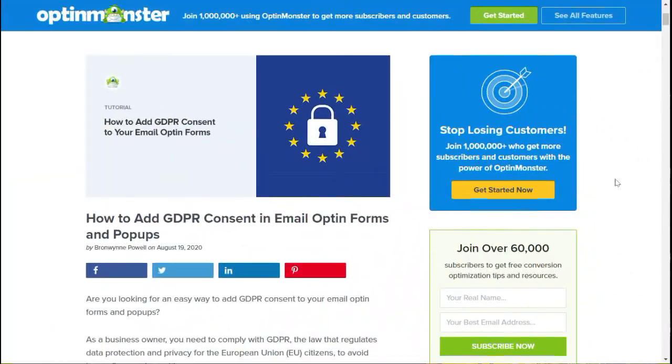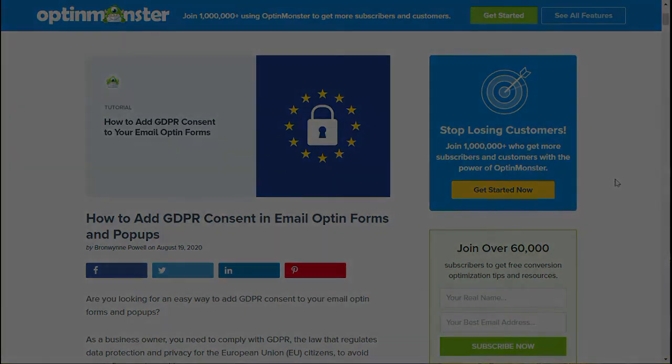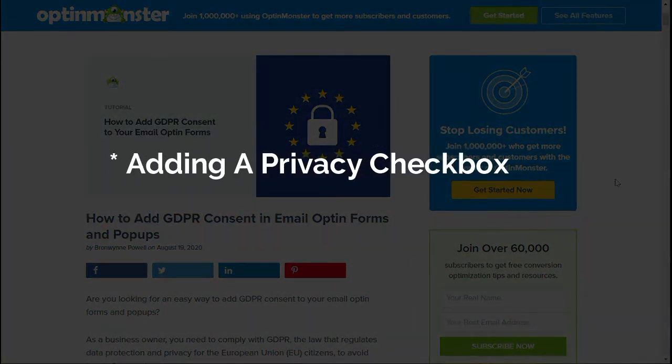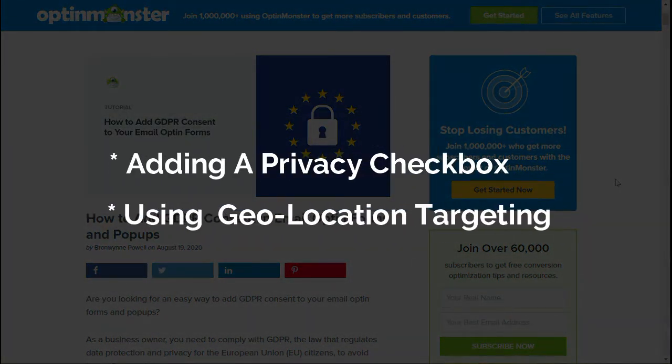In this video, we're going to walk you through two different approaches to setting up your consent email forms. First, we'll look at adding a customizable checkbox to your form, and then we'll look at using geolocation targeting. You ready to get started?